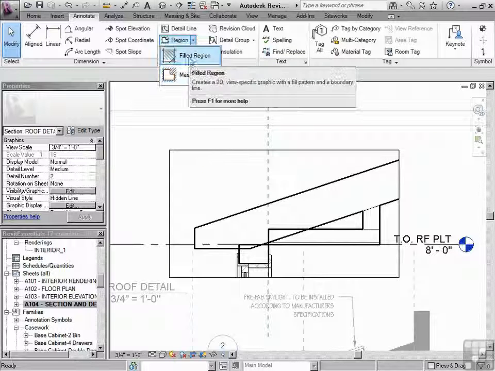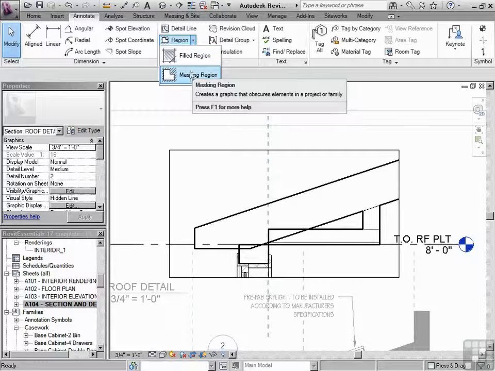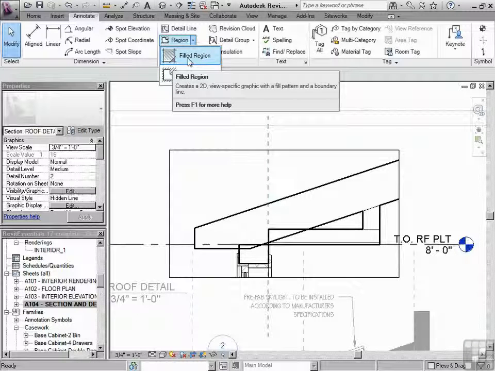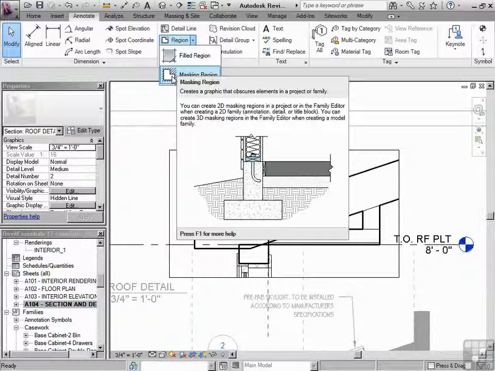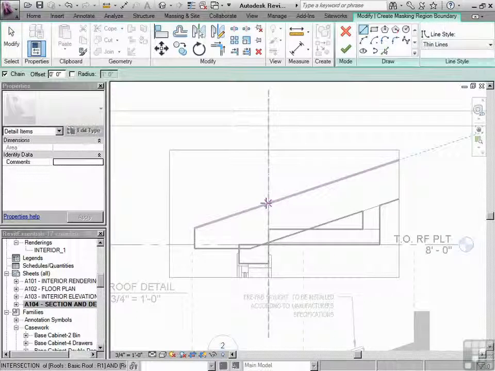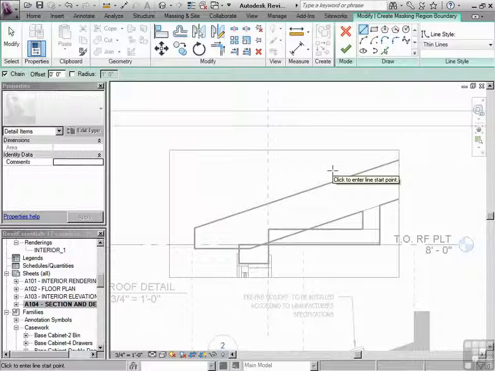And what you have is either a filled region or a masking region. They're the same thing. The only difference is with a filled region, you can have a hatch pattern within it, like they're showing in that little picture there, the ground or concrete or something like that. Let's start with masking region. Let's see what that does. Regions in general are made up of two parts. They're made up of the boundary lines, which have a line style that you choose, including invisible, as well as the filler. So what is inside? What is the hatch inside?